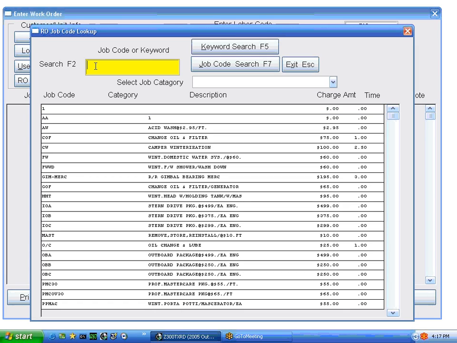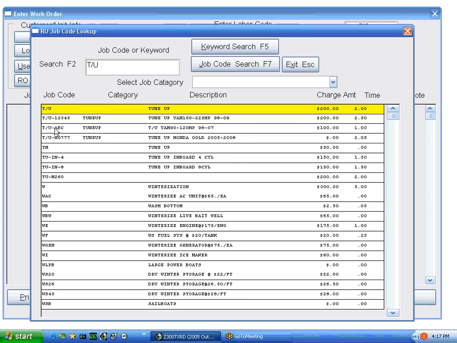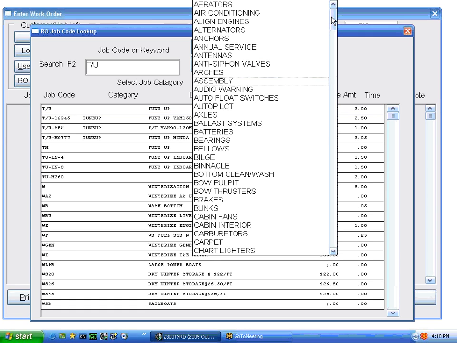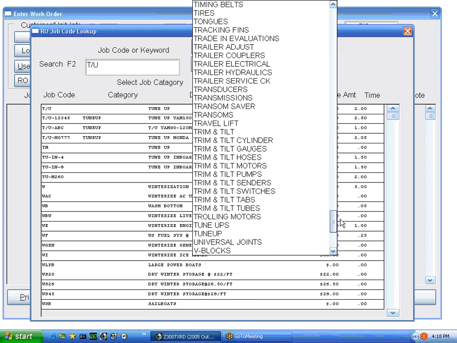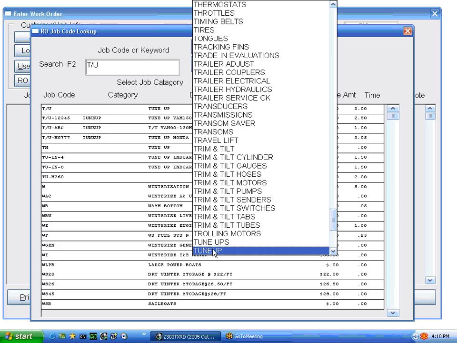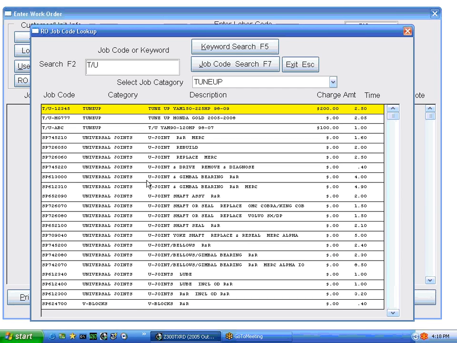I can type in if I know I started with T/U, which I did. And here's all my jobs that I started with T/U, and here's the definition of what they really are. Or I can just say, you know what, I'm looking for all my tune-ups. And you'd go down here and you'd find all your tune-ups. And here's all my tune-ups.